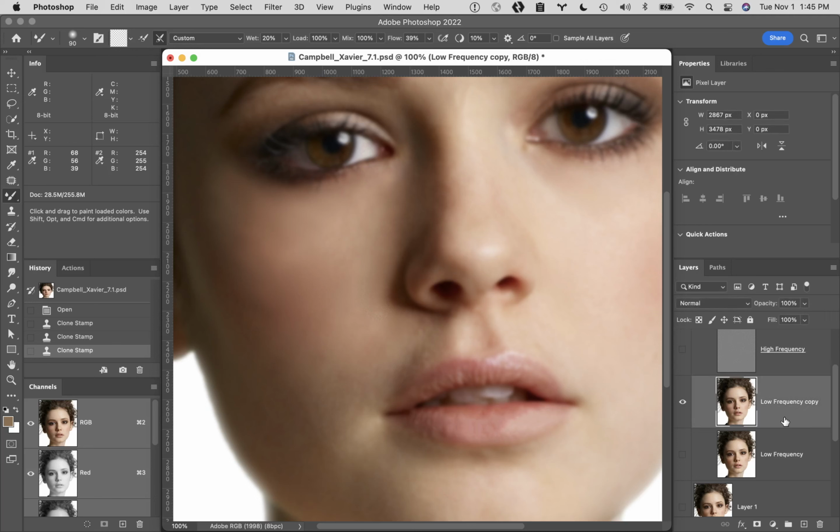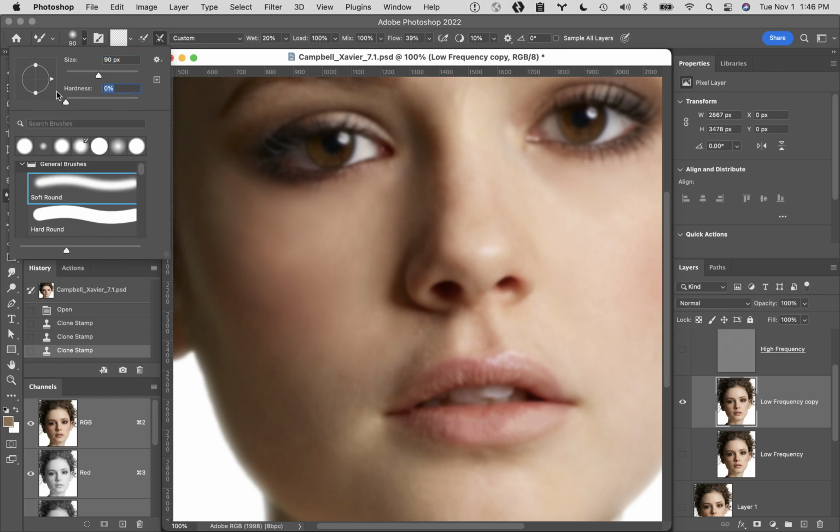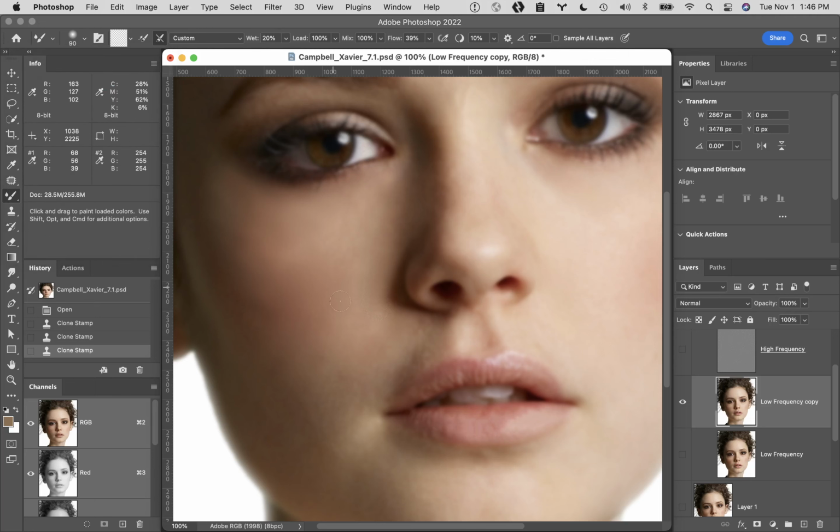Make sure that you have the low frequency copy layer selected. In my case, again, I'm going to do a wetness of 20, a load of 100, a mix of 100, and then I'm going to start around 40% for my flow. Again, flow is what I really use to control how aggressive this brush is. If you start working with it and it seems too aggressive, knock the flow down. If it doesn't seem like it's happening fast enough for you, push the flow up. And that's basically the way to control it. I'm going to click my drop-down menu and make sure that I've got a completely soft brush. That's sort of what you want going on in here.